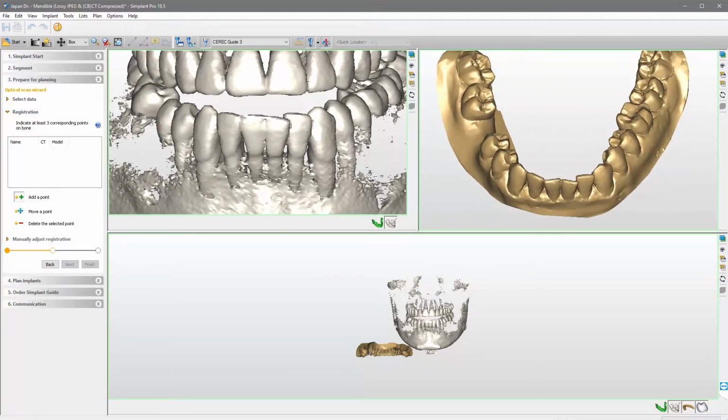Start in the CBCT view and left-click on top of a molar cusp to mark it. Then go to the optical scan view and mark the same crown in the digital impression. Repeat the process with teeth in the front. Once all three points are placed, the bottom view will be updated with the registration showing both models overlapping.